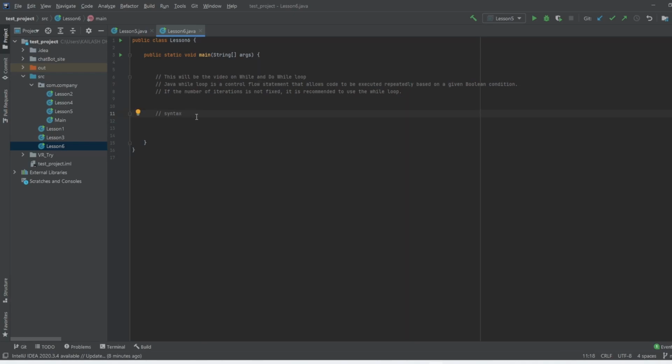The syntax for the while loop is really simple. You write the while keyword and give parentheses. Inside the parentheses the condition will go here, and then whatever block of code you need to execute will be inside the brackets. You can see here the curly brackets. I can give a to-do in here.